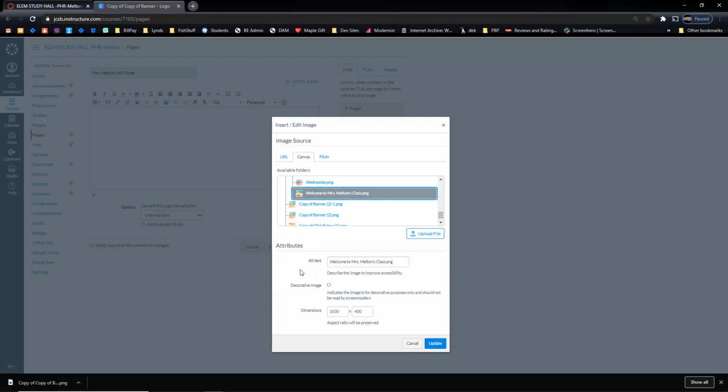And I'm going to check out all of these attributes underneath. So alt text is going to be what the screen reader would read if the student used a screen reader. So I want to make sure that this accurately portrays the wording. If it was just a decorative image, I could click here and it would comment it out. But since it's not a decorative image, I want the content to come across. I need to make sure that the content is also typed in alt text. So Welcome to Mrs. Melton's Class will be there.